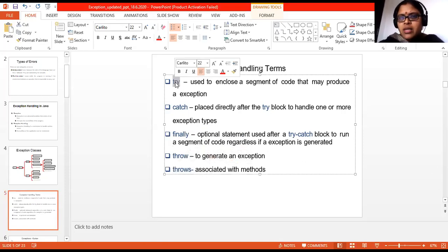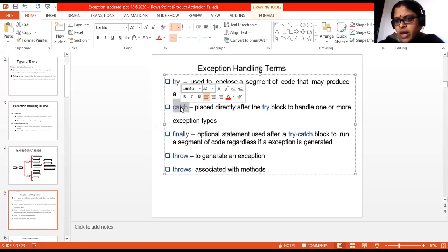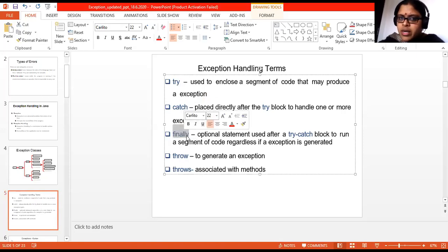So I'm repeating: try is a block of code. You enclose a block of code which may probably raise an exception. Immediately after your try, you have a catch block which will handle the exception. Which exception will it handle? It will handle the exception which has been raised by your try block. Now finally is an optional statement. The program looks like a try block followed by a catch block, and then a finally block. This finally is executed regardless of whether an exception is raised or not. So suitable code of that type, you can always place in your finally.